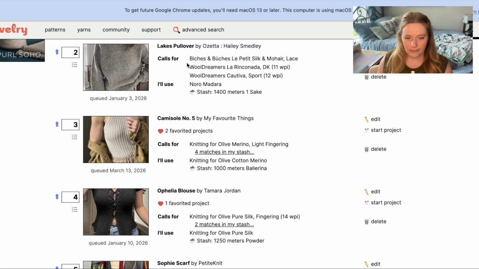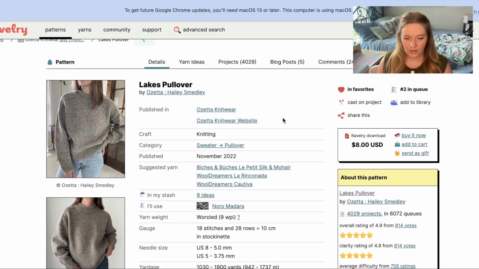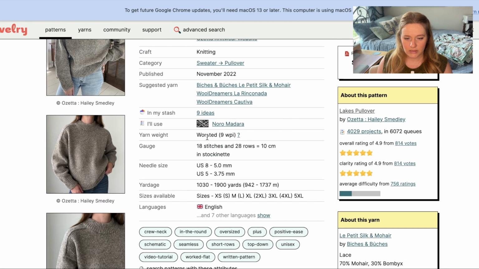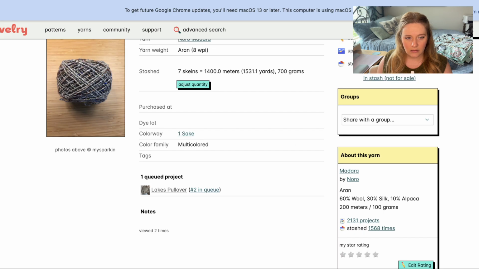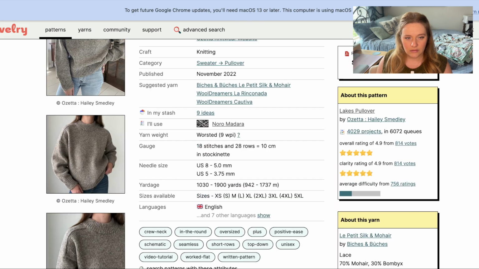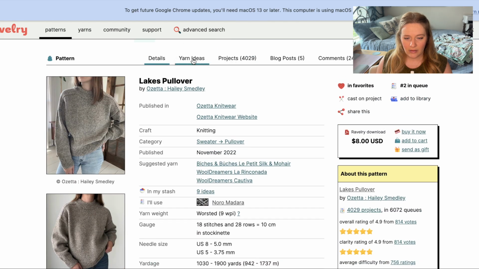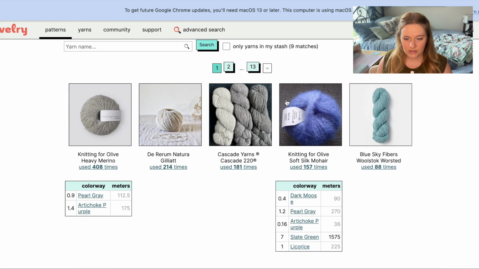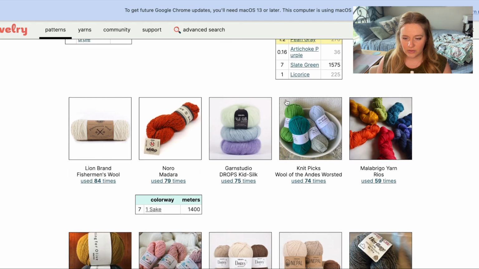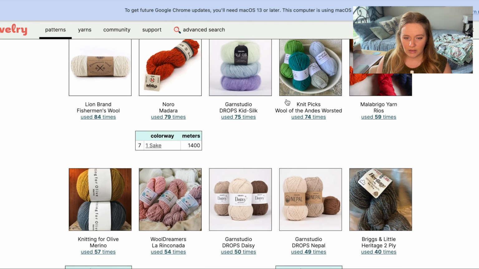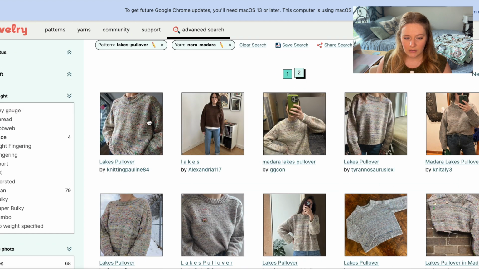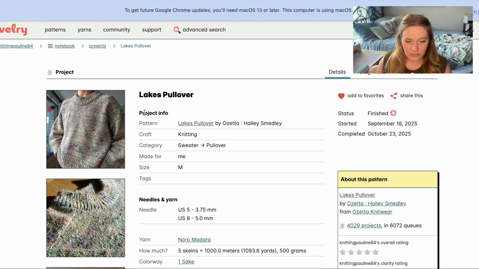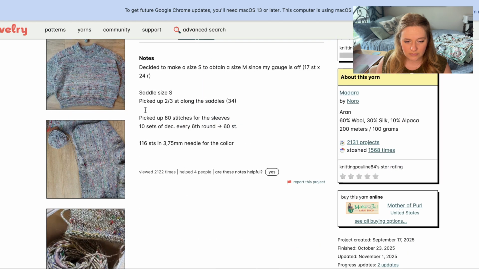I think it's in here. Yep, here it is. Worsted, and Nora Madara is Aran. So I know a lot of people have knit this project with this yarn specifically, and it's so beautiful. Here it is. Used 79 times. See, look at this one. Who's this? Knitting Pauline. Isn't this so cute?